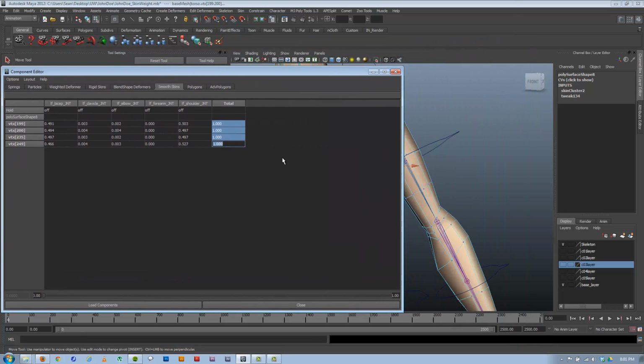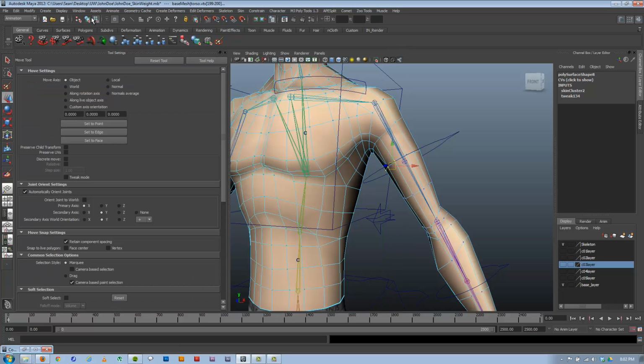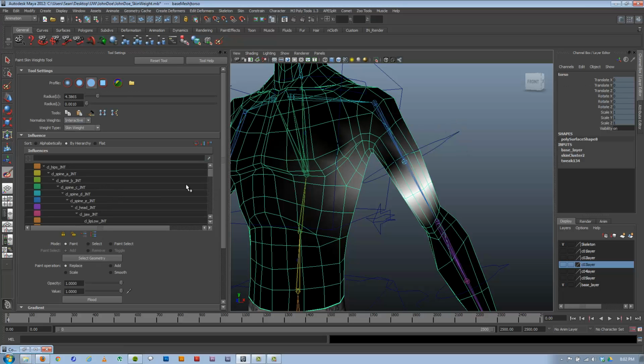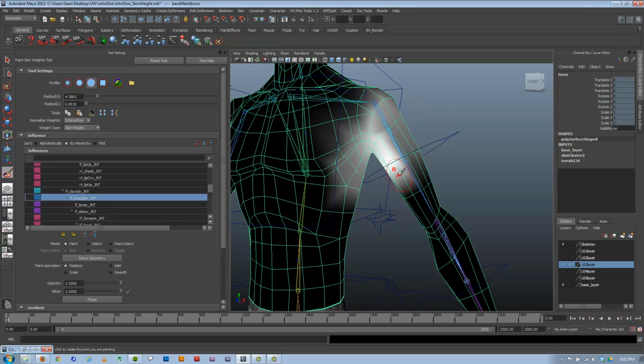But say that all got sucked down like I did before when I did undo. I can come in here and just say, hey, you know what? Put these all on the shoulder joint. That's 100% on there. And if I go back and look at my model now, or you go to skin weights, and I look at the shoulder here, you can see that spot's weighted 100% to the shoulder. So that's another way to do that.